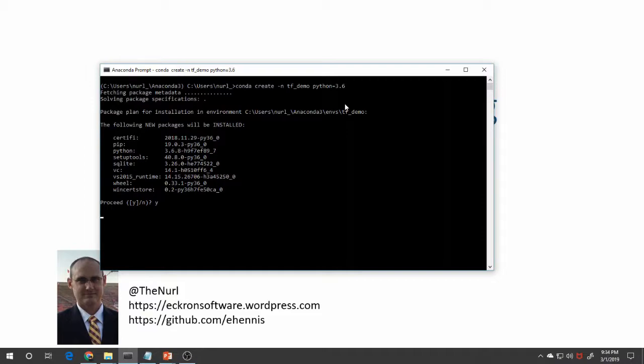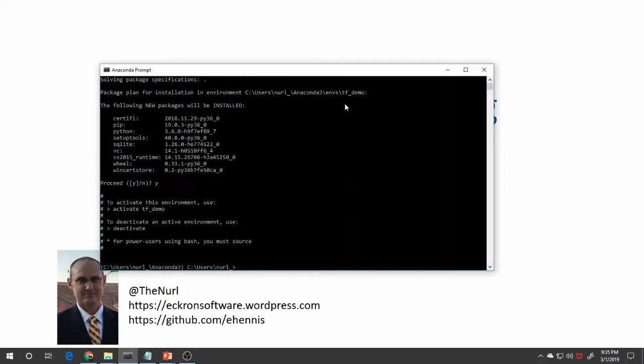Say yes to proceed. This will go through and download everything. And make sure you have 3.6 as the version. If you leave that out, it defaults to any number of random things that aren't ideal and won't work.